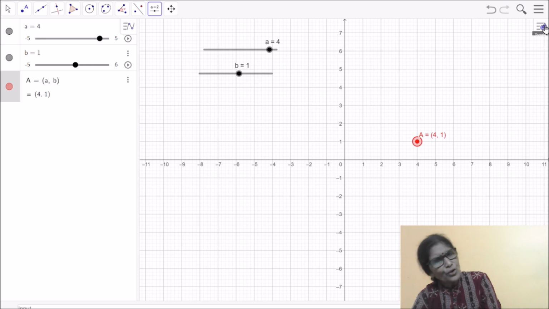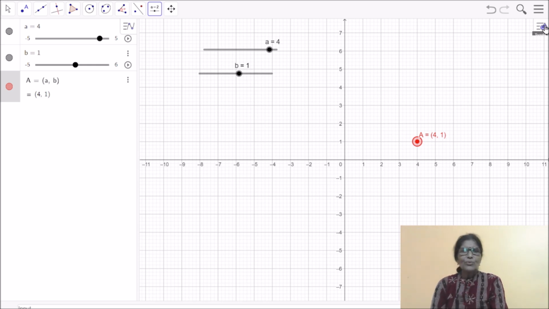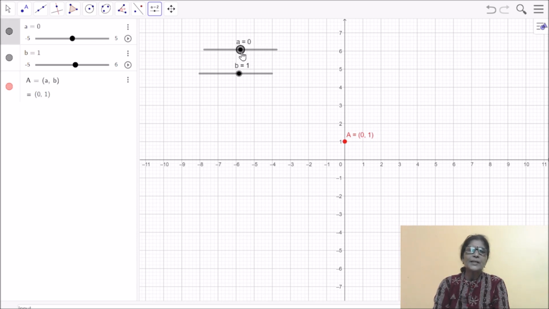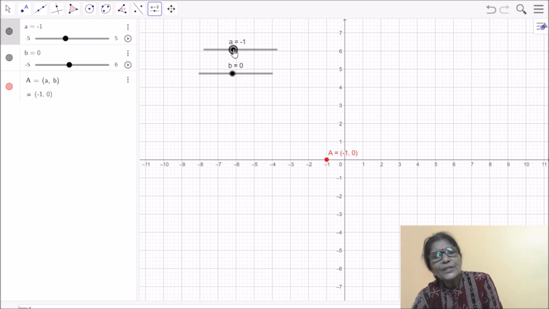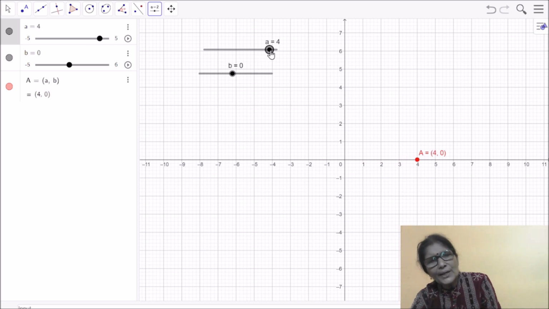So now our job is finished, only to show the children. First I'll make a equal to 0 and b equal to 0. Let's see. a is equal to 0 and b is equal to 0. See, where is the point? This is the origin. Next, b is 0. I am changing a now. Just see, when b is 0, the point is on the x-axis. You can show the children that it is on the x-axis. They have a concrete idea.